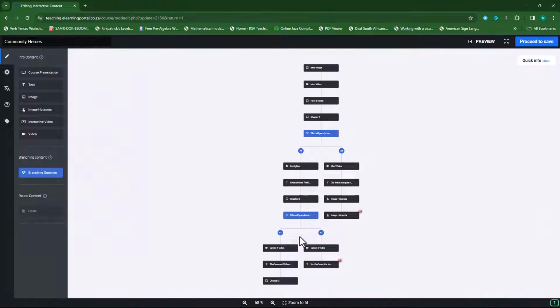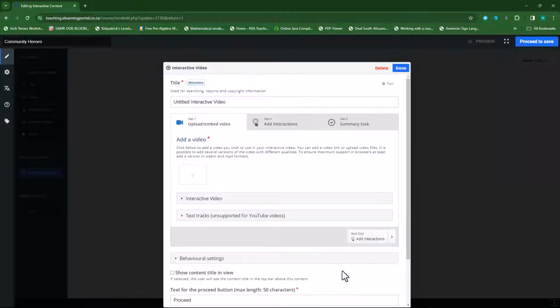So now for question 2, for the feedback here, I don't want to allow them to jump just to the question. For feedback 2, I want to include an interactive video. You'll see here on your left, interactive video. So I'll drag that just underneath my feedback, and it will open this interactive video window. Okay, I'll leave this on interactive video.